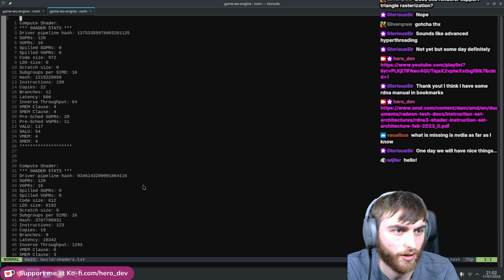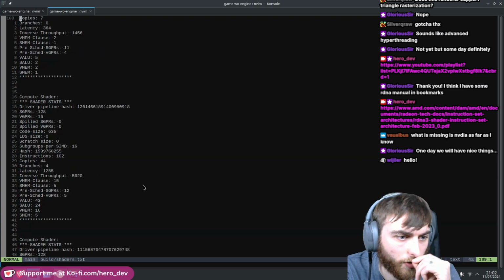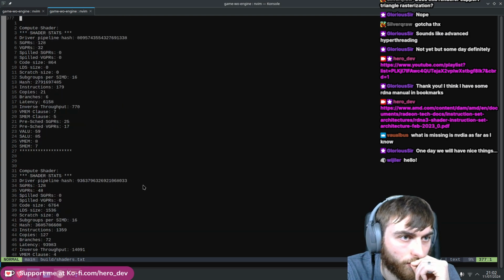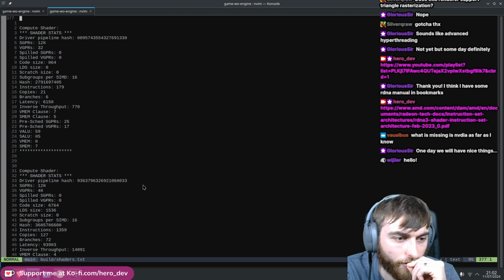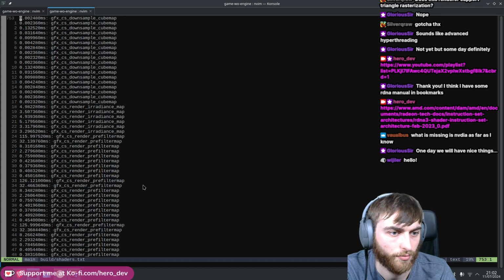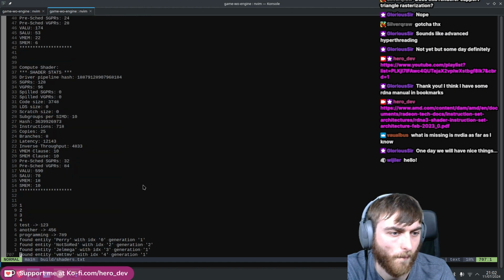Right, so here's the shaders. So there's a UI shader. Yeah, the thing is, I don't think it tells you the name of the shader. So we might have to figure out which one it is.